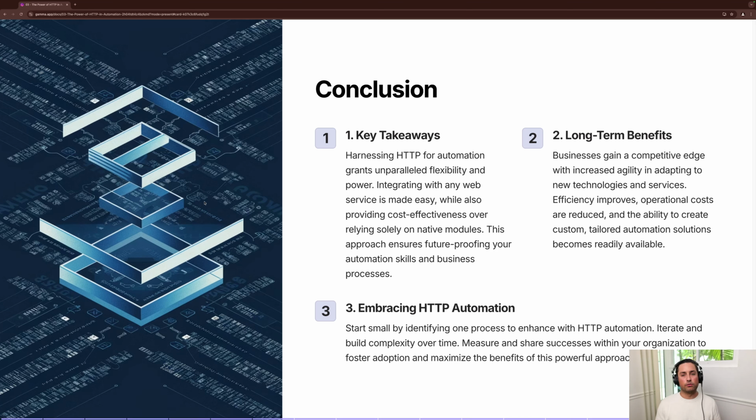And then last but not least, it's really about embracing the HTTP version of automation. It is the bedrock of everything that you're doing. It's what's going on under the hood when you're making those native, application-specific calls within any of the tools that you're using.